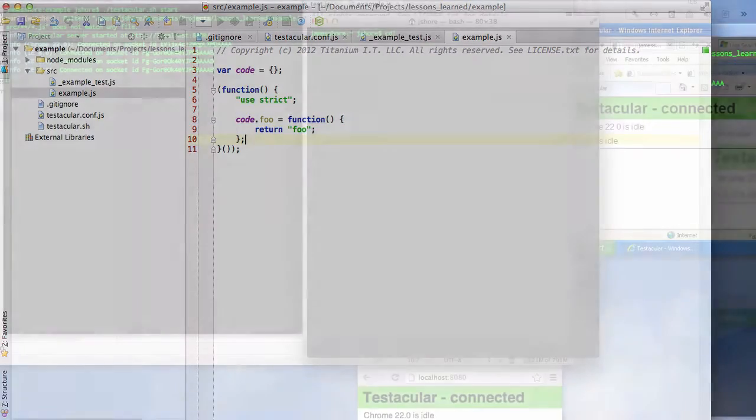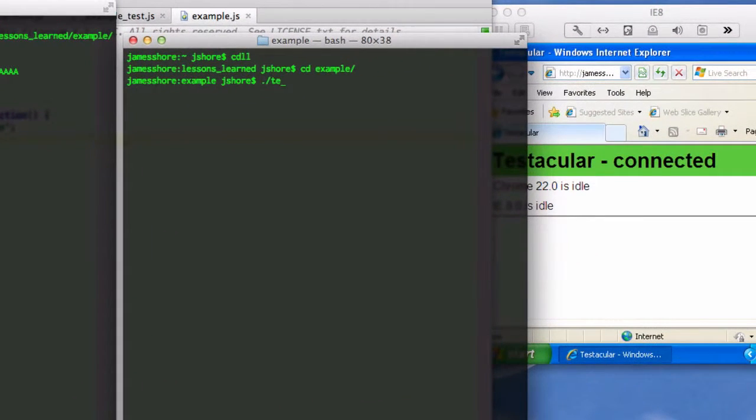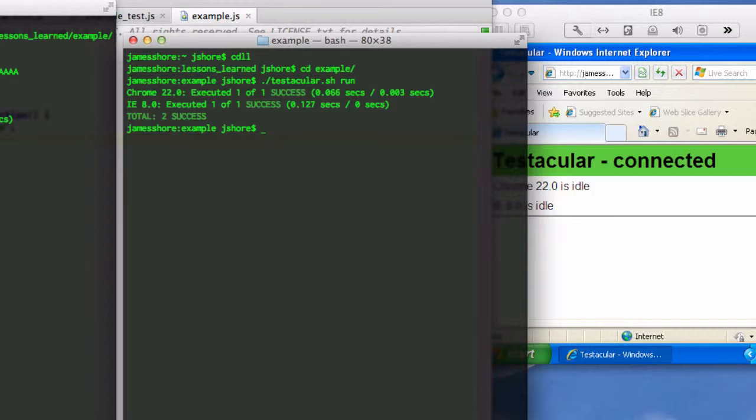Now let's test it. We already have our Testacular server running and the browsers captured, so running the test is a simple matter of opening a command prompt and typing testacular run. The code runs in our captured browsers and we can see the results in our terminal. And that's it.